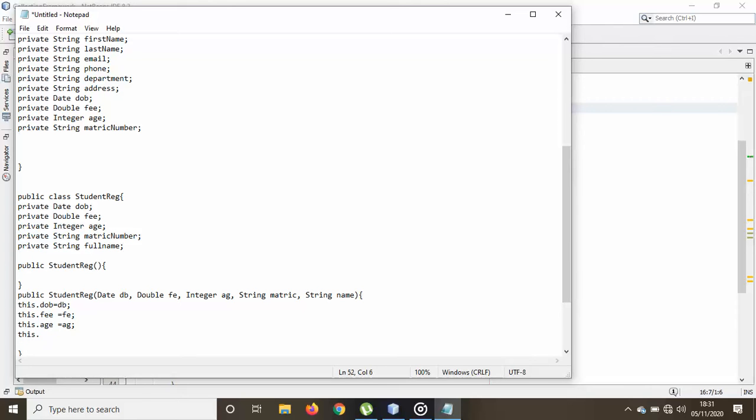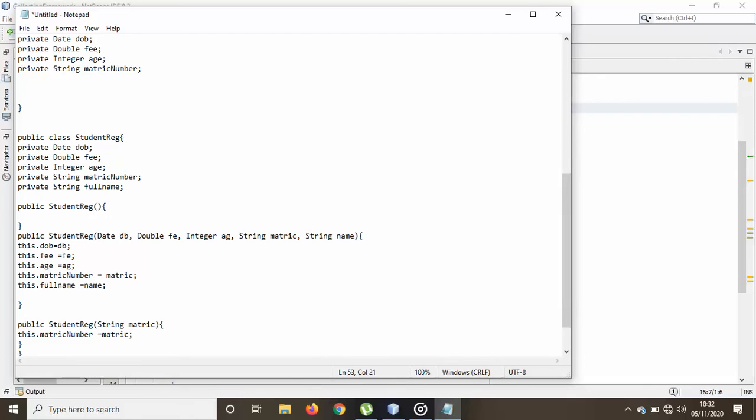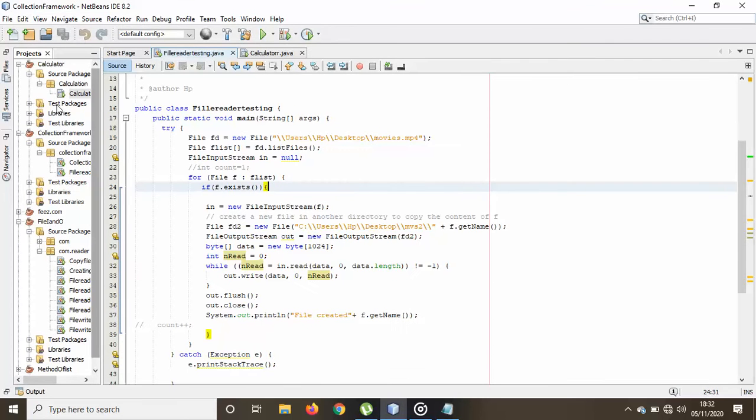This dot matric number is equal to matric. This dot full name is equal to name. That is another constructor. So if I want to call this class, I have the right to call this class in three different ways. Is it that I call it like this, or like this, or like this? That's why when you see some Java collection library classes, we have different types of constructors. Let's create a sample project.